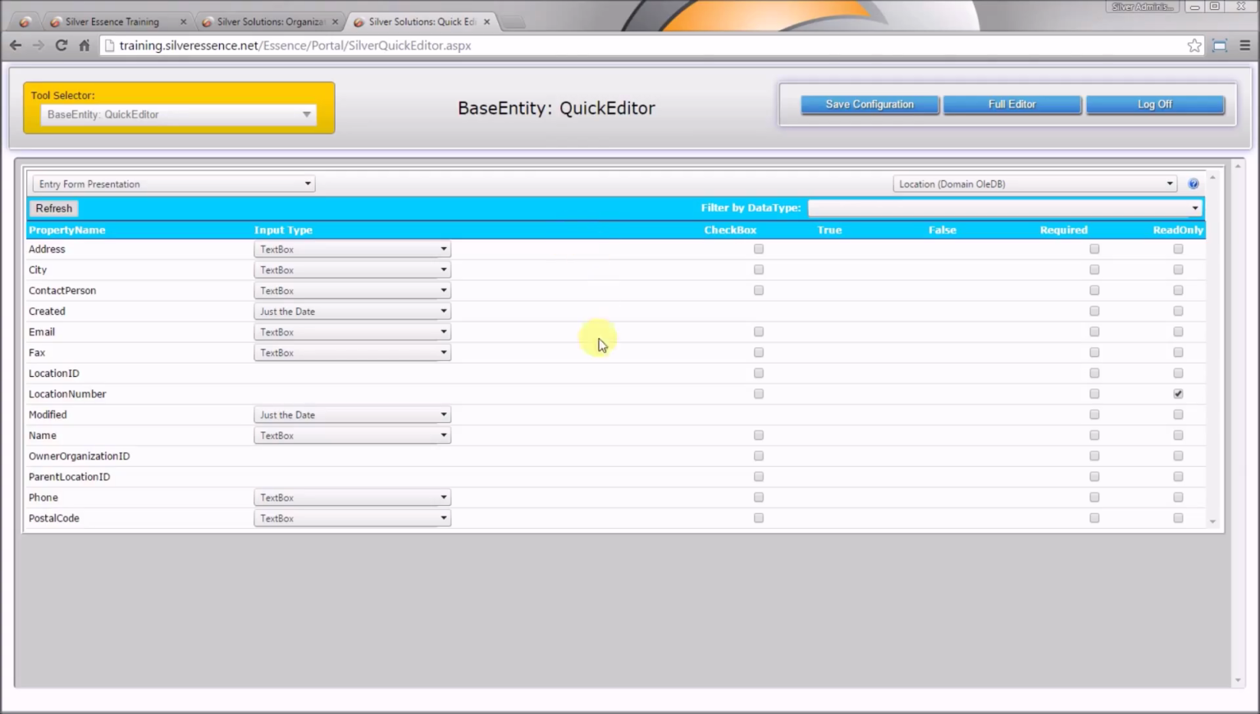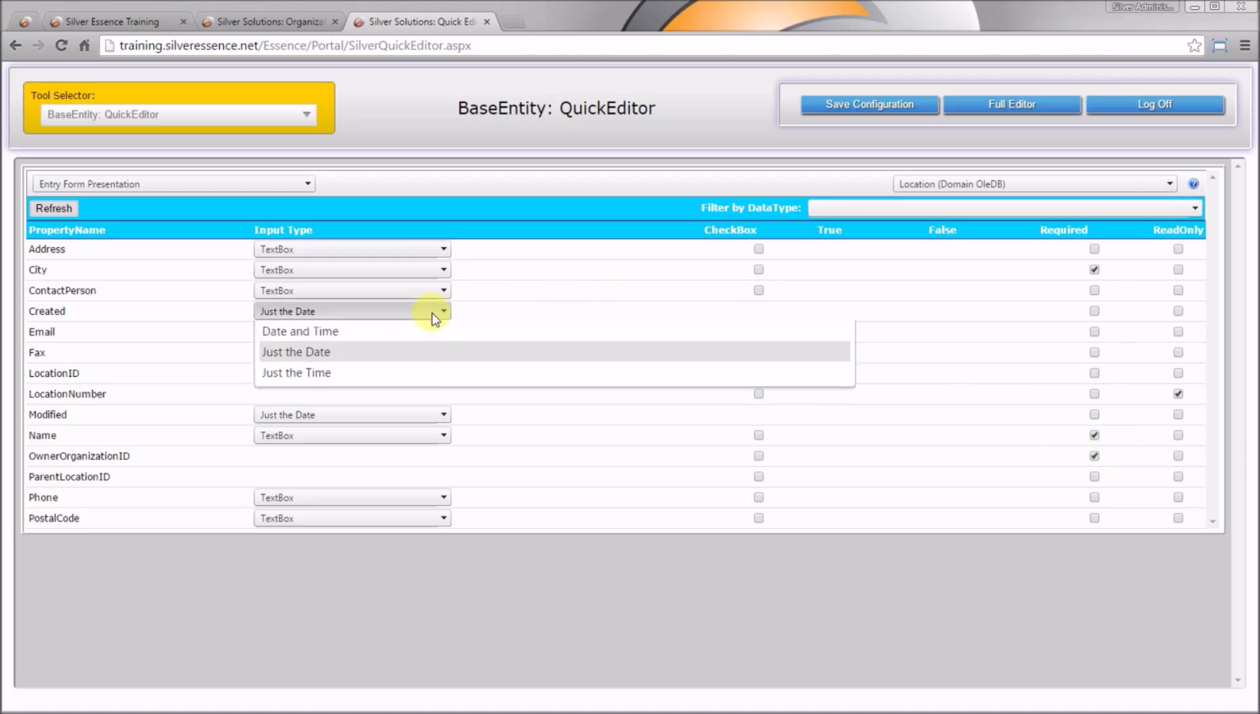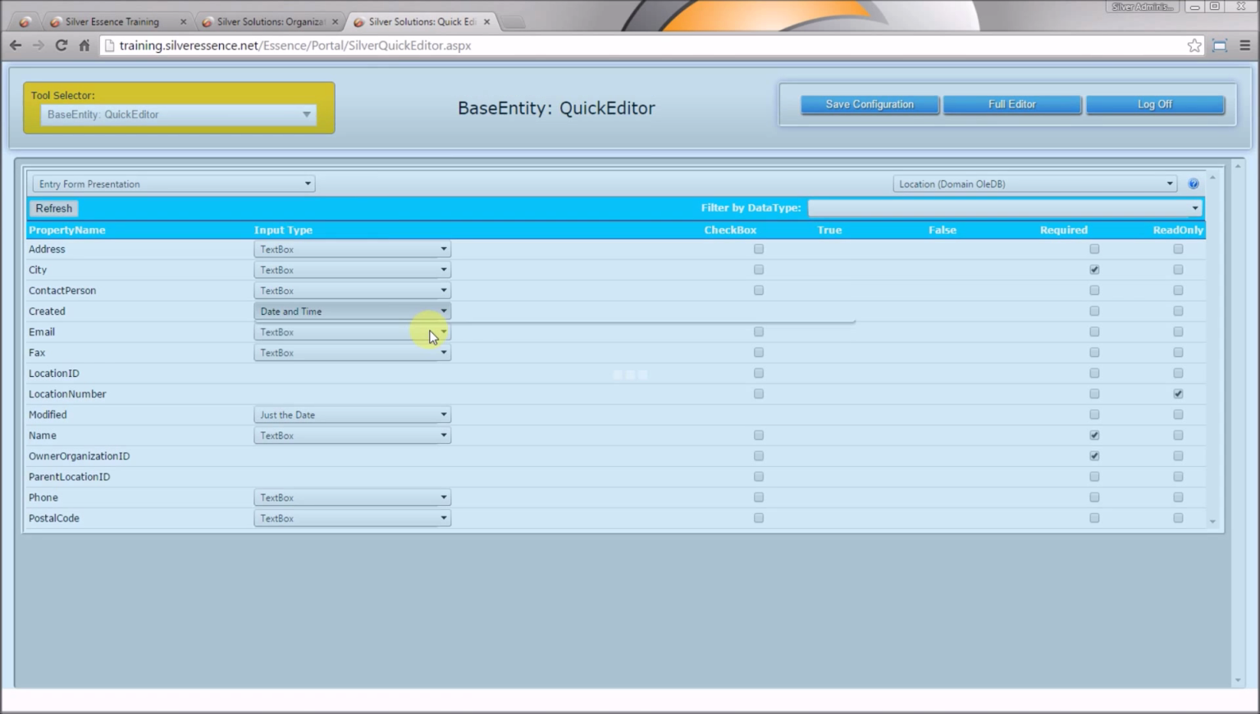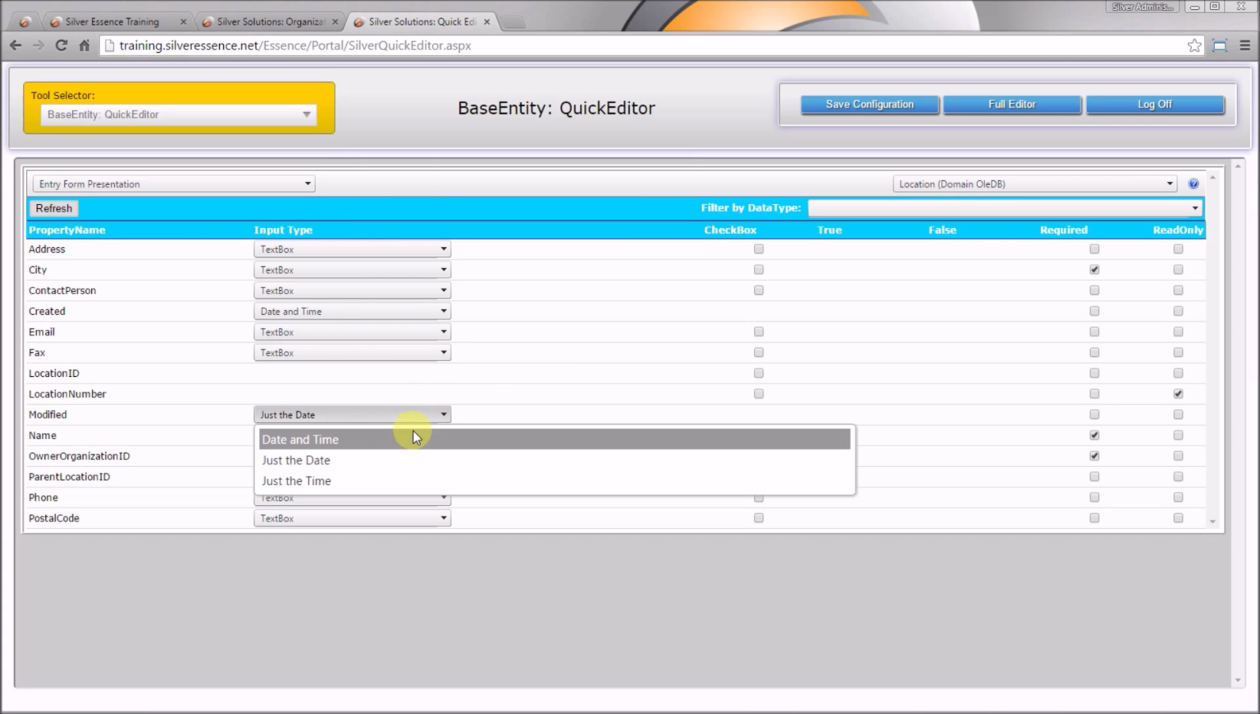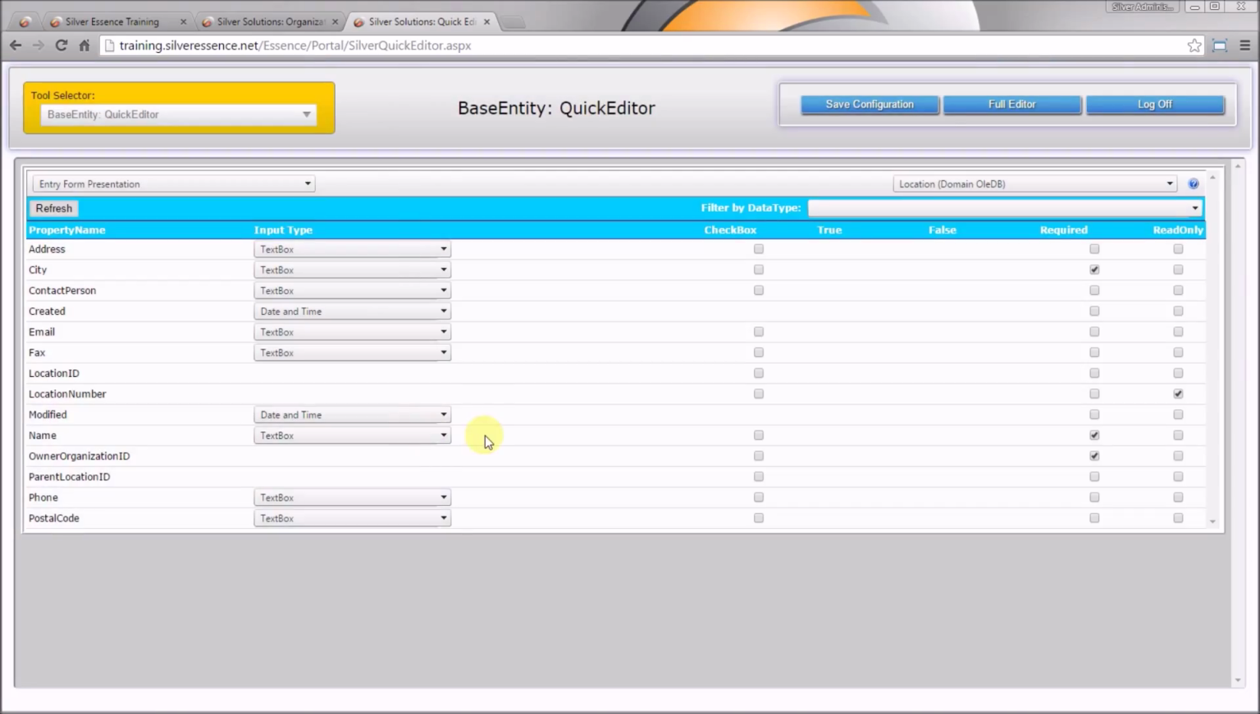And here you have to visualize the screen. And let's say if a user enters a location, you want to make sure that the location has a name, a city, and an owner organization ID entered. So we mark those properties as required. On the left, we have the input type and created and modified. We want to have that very precise, so we are going to use date and time.